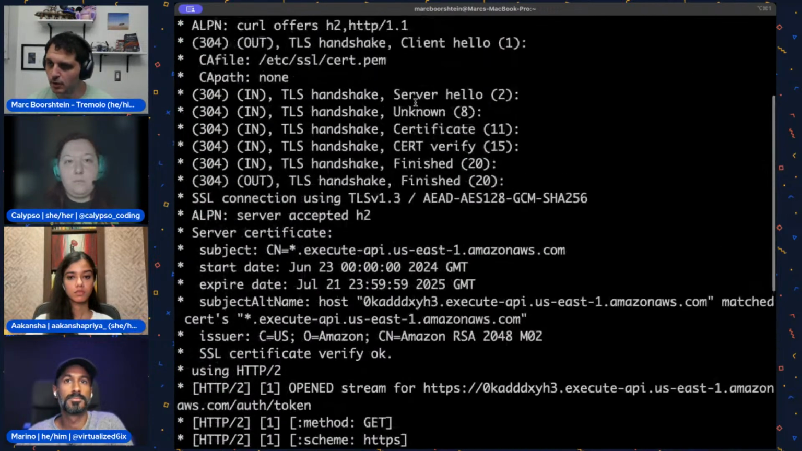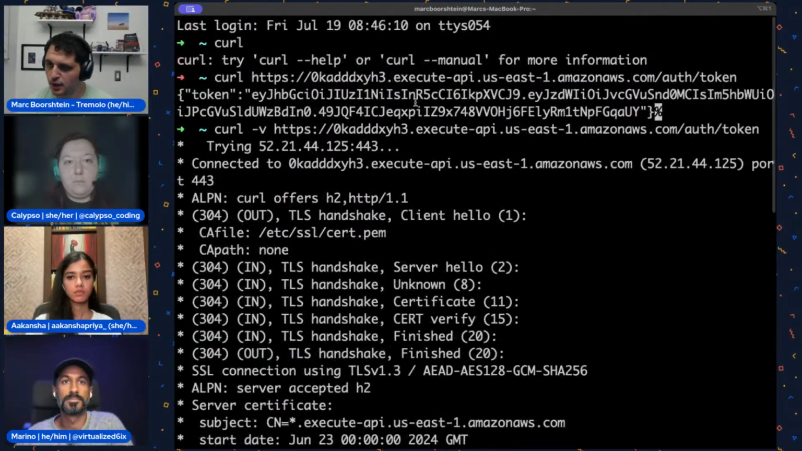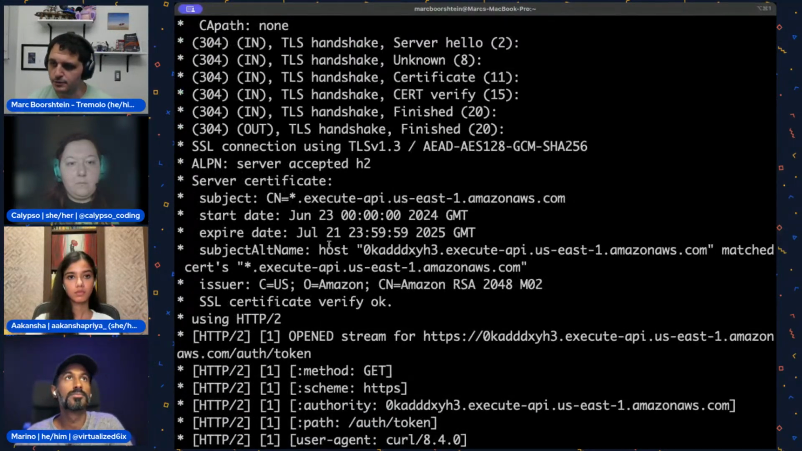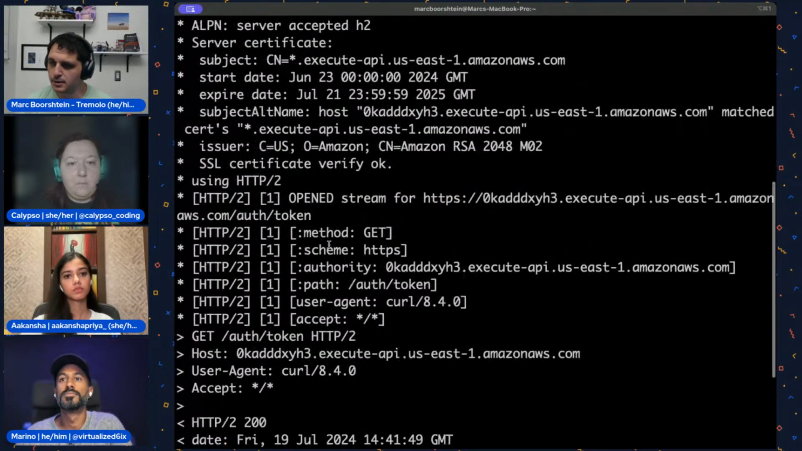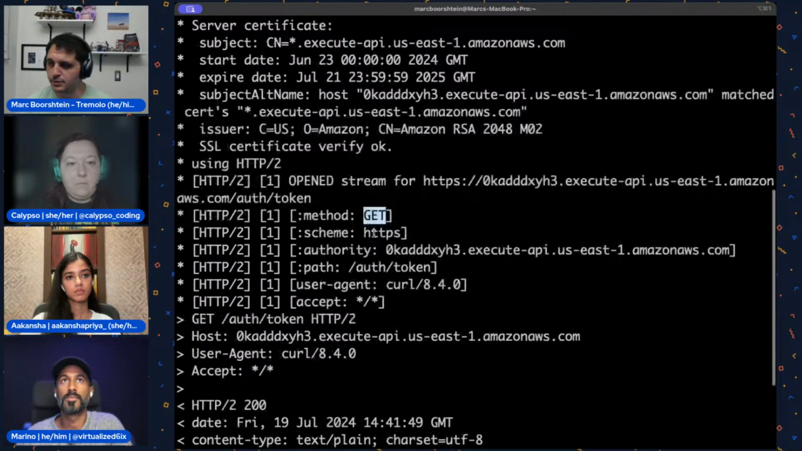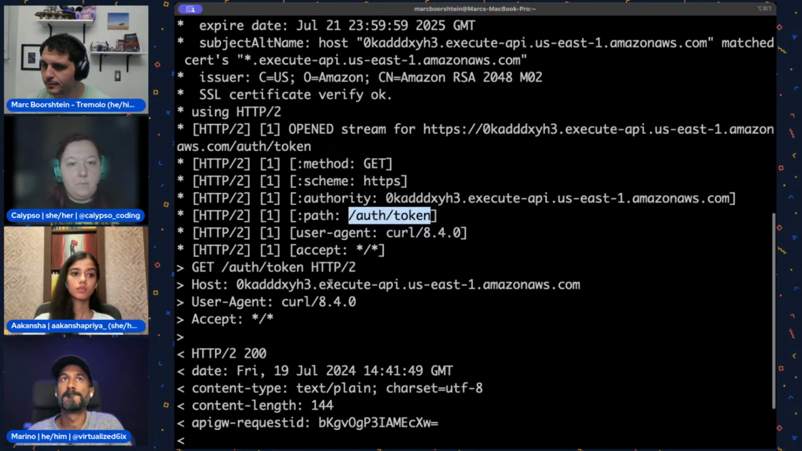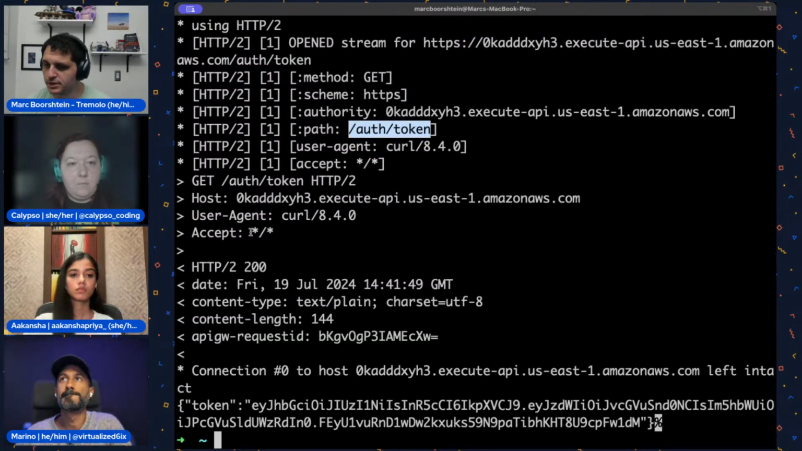So this is all the information that is going from my curl client off to the API, in this case, to get a token. There's no authentication here, but there's certificate information. This is the method, GET, that we were talking about, being able to do different things. This is the path that we're getting. This is what we'll accept. So then we get this thing called a 200.